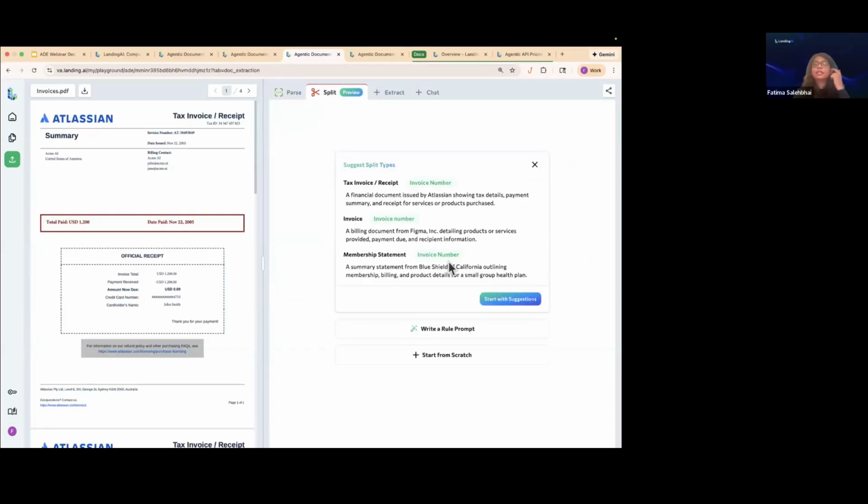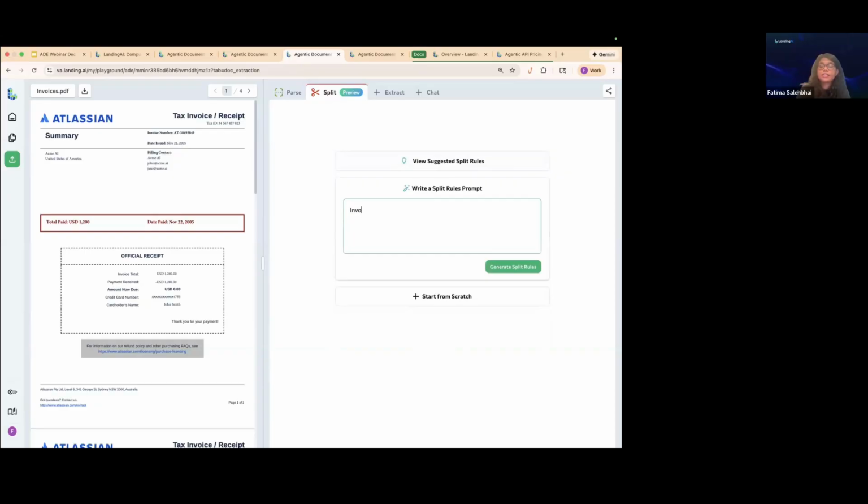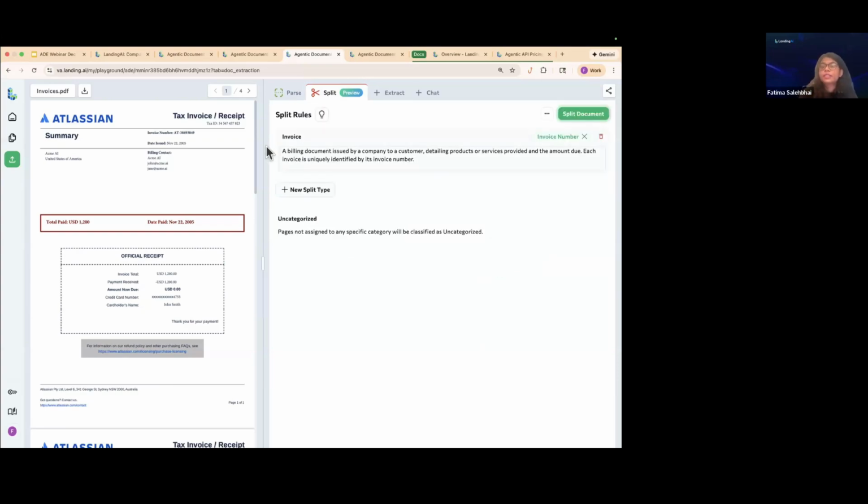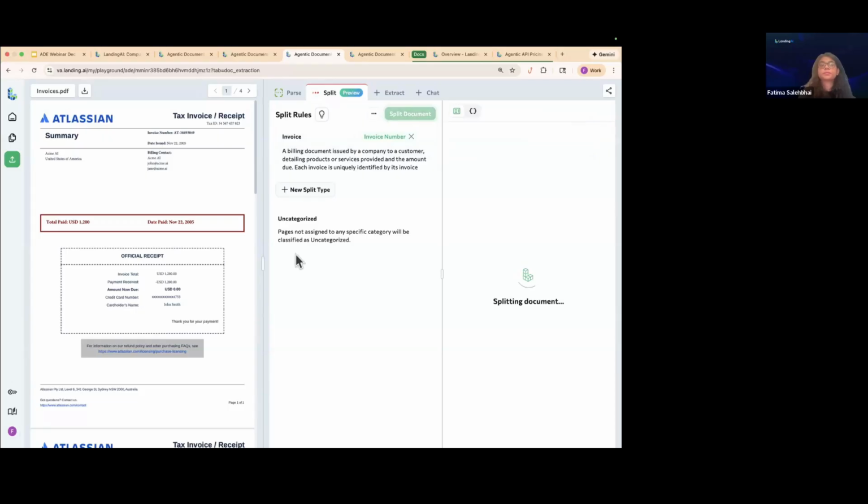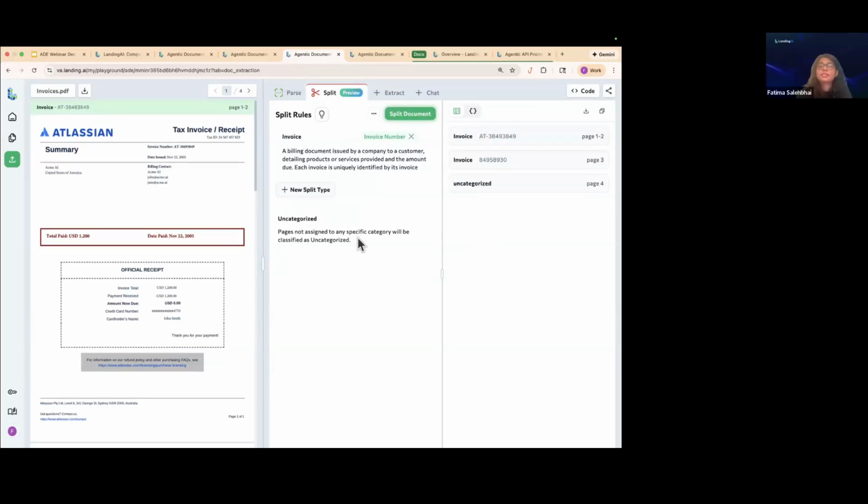Okay, I will try the split to test the Atlassian invoice, which is the one without an invoice number. And I'm not really liking the suggestion here. I would just like invoice split by invoice number. So I will just type that in here and then generate the split rules. It just followed my instruction and generated a document class called invoices and an identifier as invoice number. And it split the invoices into 3 categories.